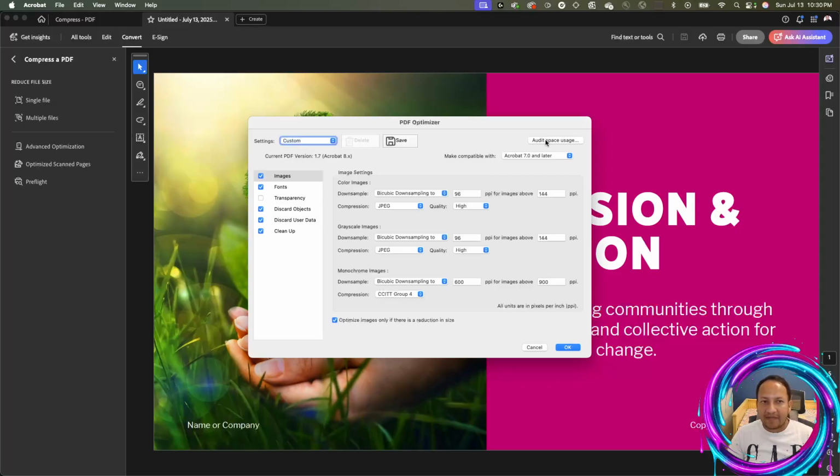So there's this button which says audit space usage, and it's basically a great way to understand what really is consuming and making up the majority of the space of that file. Understanding the problem is the first step so that you can solve it, right?